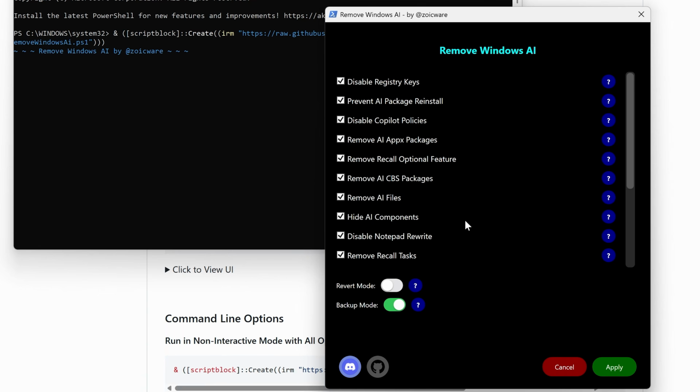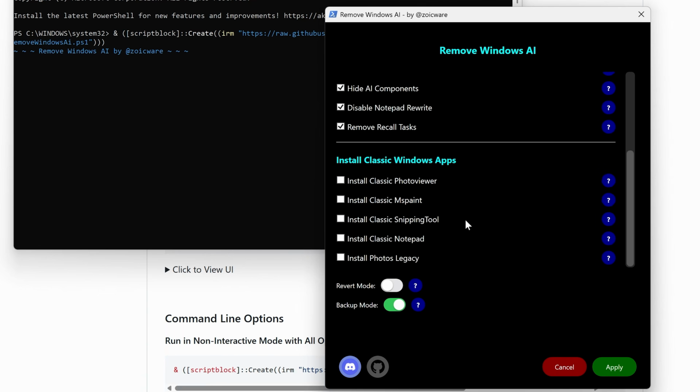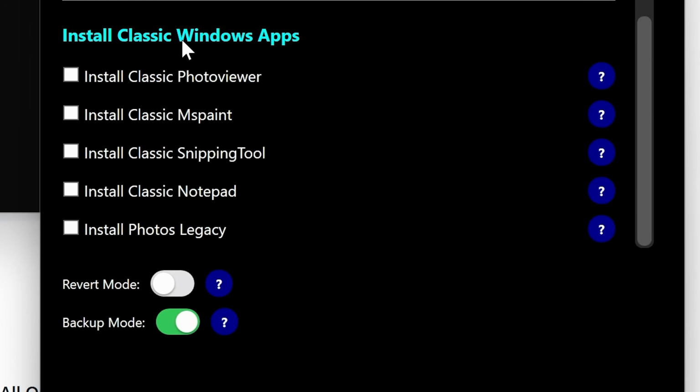Now where it gets really cool is if we scroll down a little bit further, we've now got these new options. So you can choose to install classic Windows apps. So you can choose the classic photo viewer, definitely going to have some of that. The classic Microsoft Paint, certainly want some of that. Install the classic Snipping Tool, yep, sounds great to me. Install classic Notepad, yes, 100%, I'd hate the new Notepad.